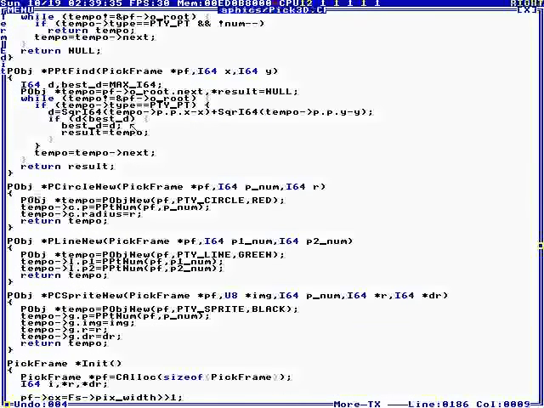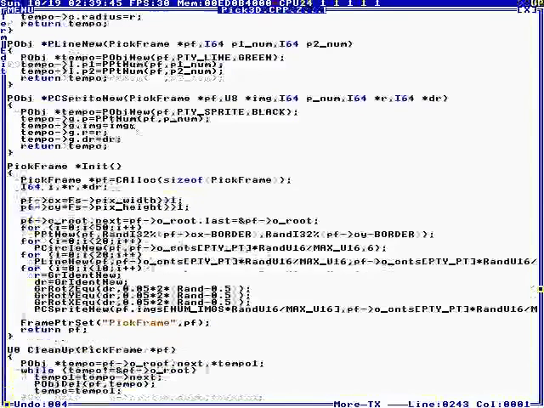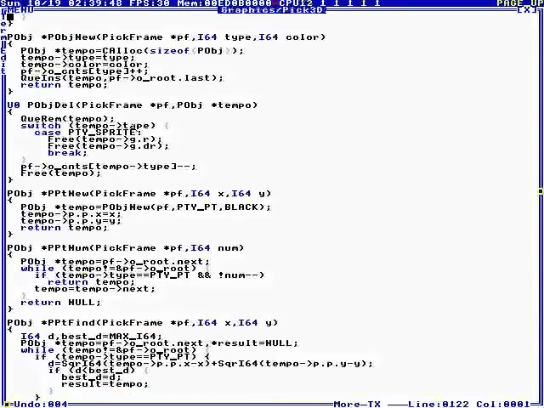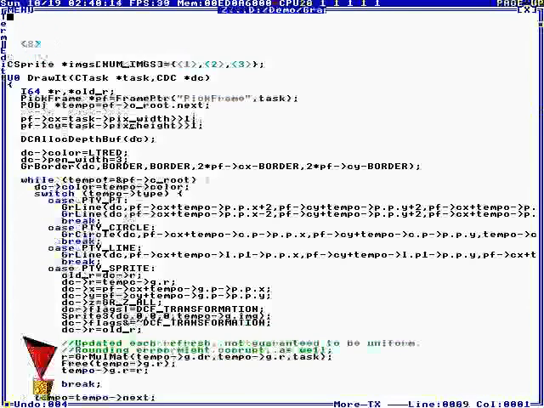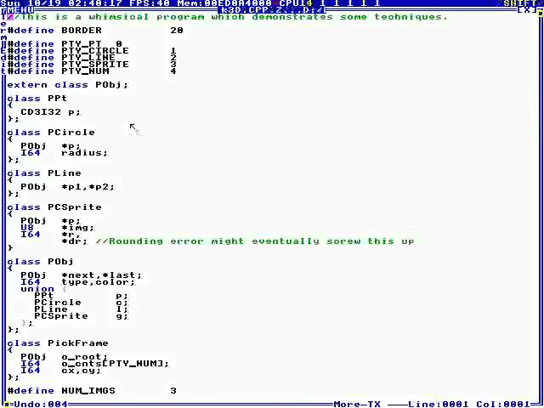Different types of objects have different initializing. Sprite. Then when we draw, based on the object type, we either draw a point, which is a crossed pair of lines, we draw a circle, or we draw a line between two points. This is a sprite, one of the 3D sprites. Anyway, it's pretty self-explanatory.